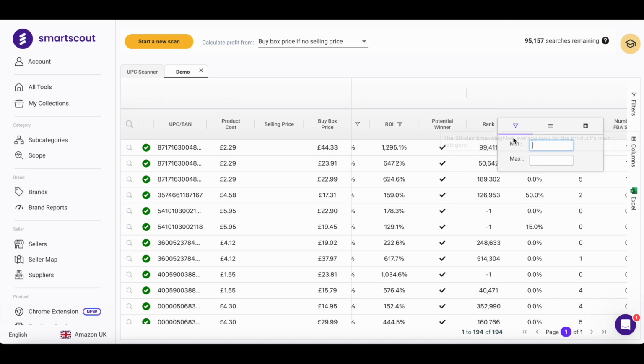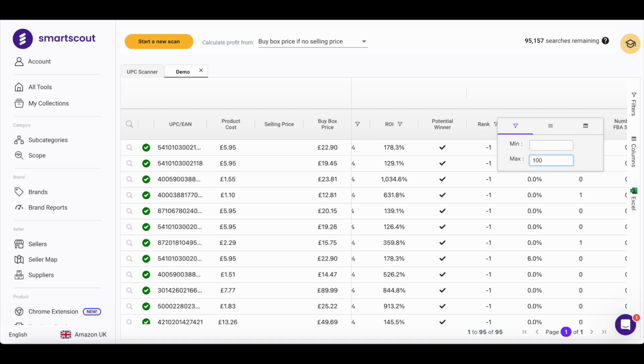We don't want to sell anything with a BSR over 100,000. That's the general rule for most sellers. So you want to change this to 100,000.